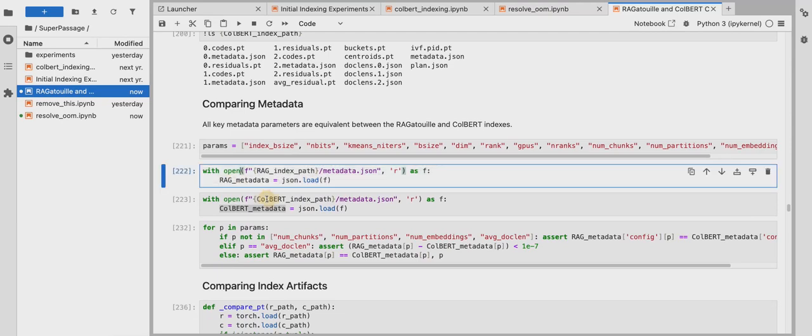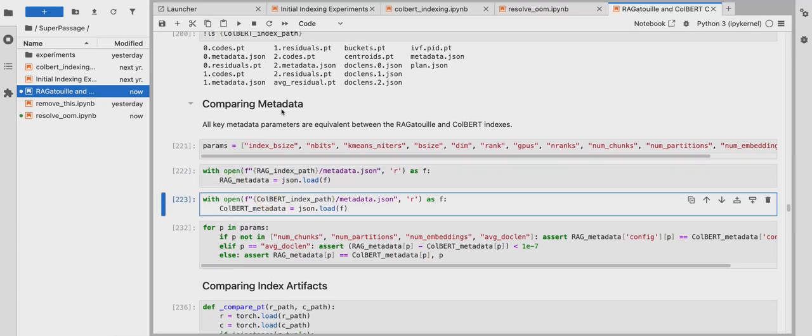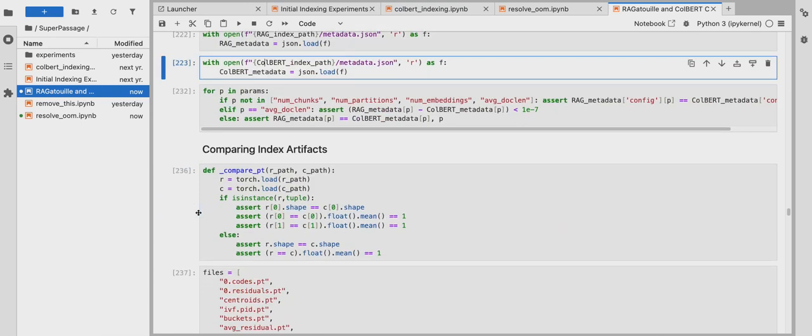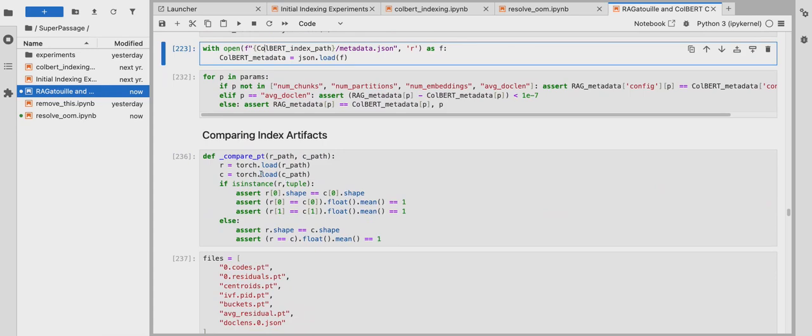So now I've wrapped everything in a function, and here I'm looking at all of the parameters that I'm interested in from the metadata.json. So I load those in, and then I loop through each of the parameters I'm interested in and assert that they're equal between the two frameworks' metadata, and they are. And then I've simplified my comparison of PyTorch tensors or PyTorch objects. So now if it's a tuple, I'm asserting that the shapes are equal and then the values are equal. And then if it's not a tuple and it's a tensor directly, then I'm asserting that the shape is equal and that the values are equal.